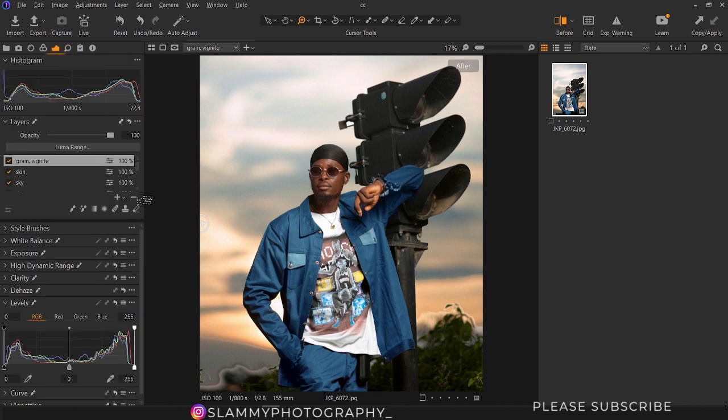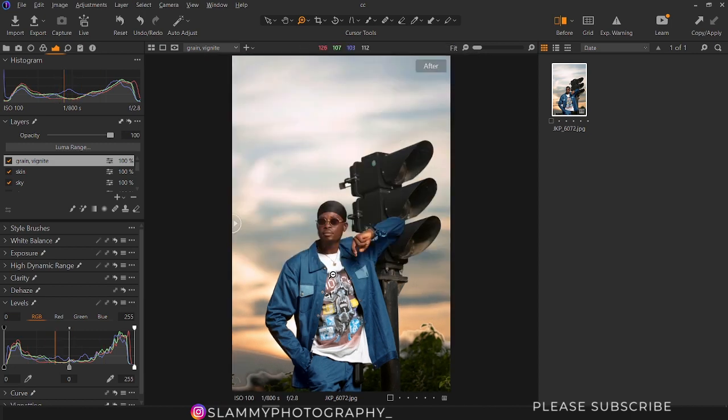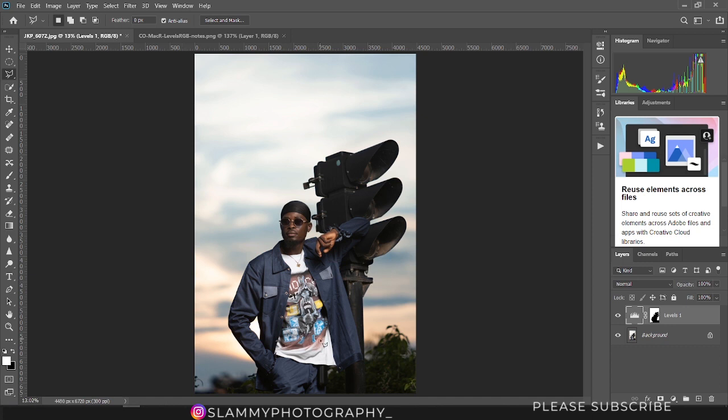So at this point, you can see we've taken our image from this flat look to this cinematic look right here in Capture One. And for a similar approach in Photoshop, we are going to see if it's easier to do this in Photoshop or more difficult. And I promise you, to the best of my knowledge, it is way more difficult to get this beautiful color grading effect right here in Photoshop. Because in Photoshop, you have to select, and selection in Photoshop is way more advanced.